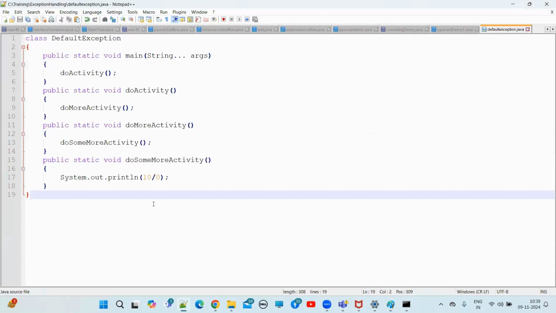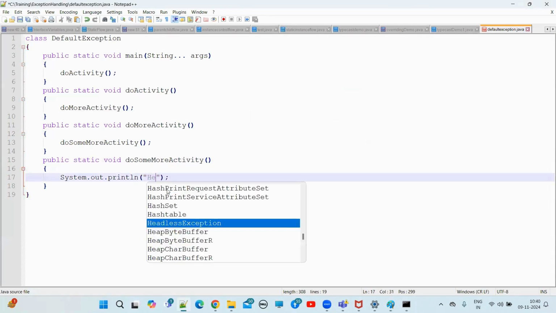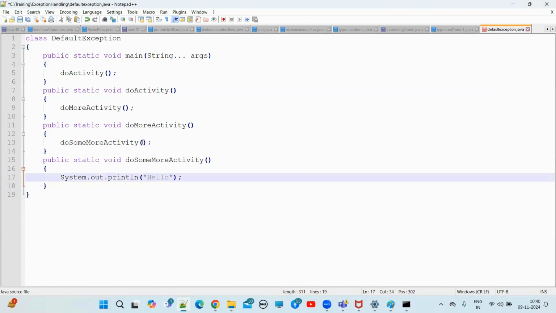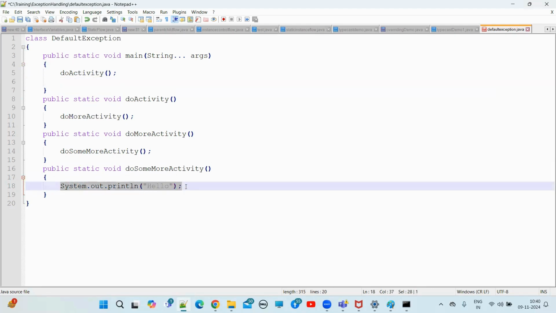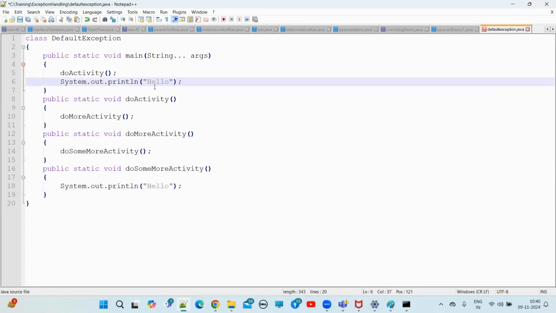Now here, I'm printing just hello. Then I'm printing System.out.println 10 divided by 0. Understand? 10 divided by 0, I'm printing here. You tell me now, what is the output here?